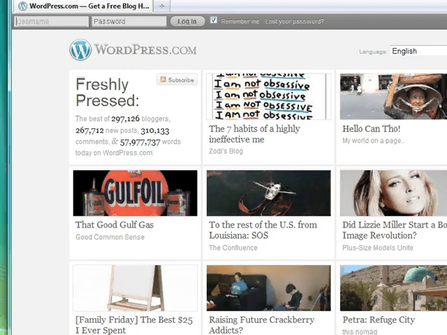This should take you back to the main WordPress page, and at the top you'll see where your login is. So type your WordPress name and type in your password, and then click Log In. You can also choose to remember you on the computer if you want. Click the Login button.